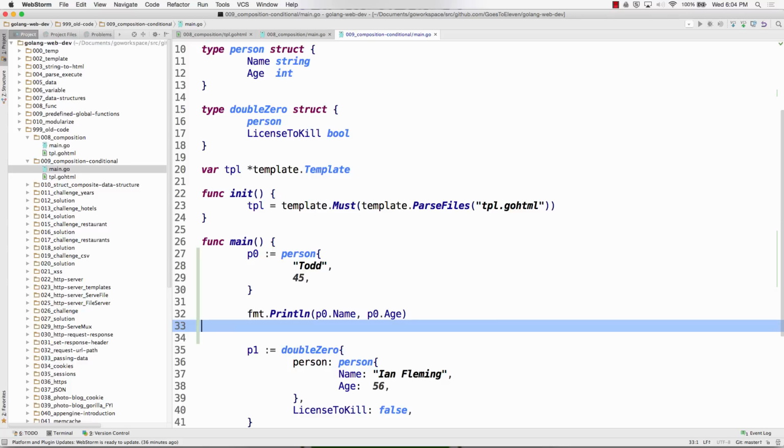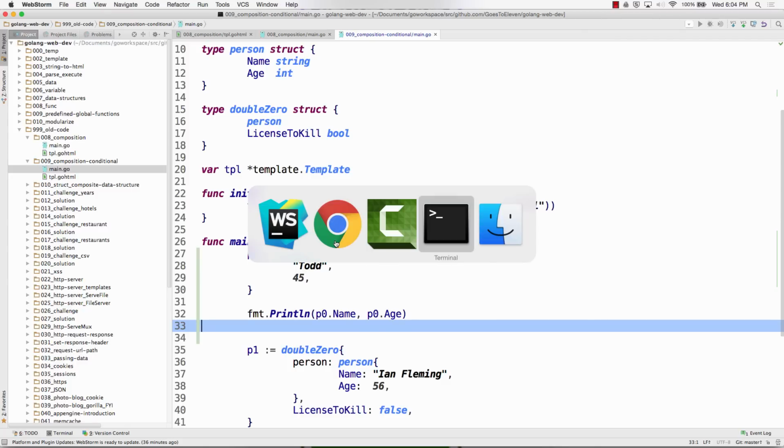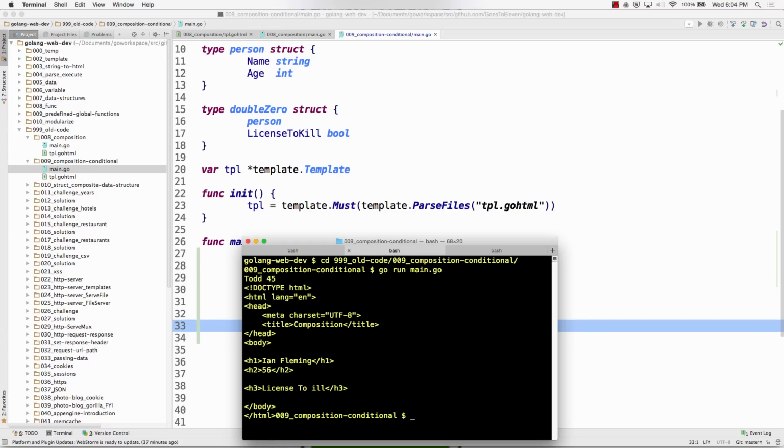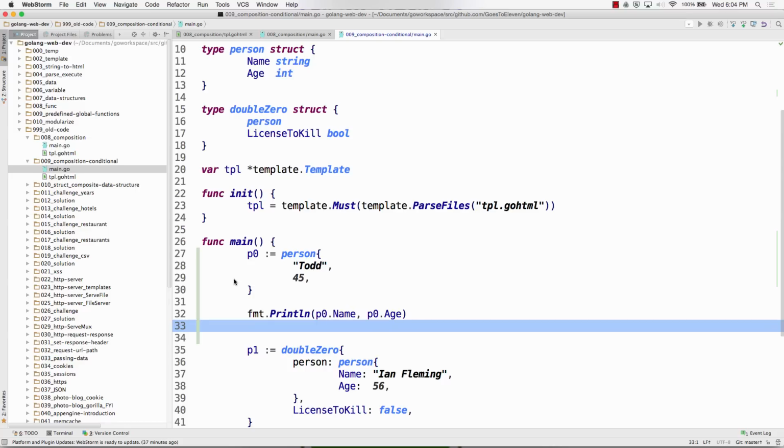And I guess we should run it because the proof's in the pudding. So Golang Web Dev, CD 999, and we are in 09. We should see Todd somewhere, Todd 45 before our template was evaluated. So that's a composite literal. Yay! Also just a struct literal maybe, but composite literal will probably be the more accurate.